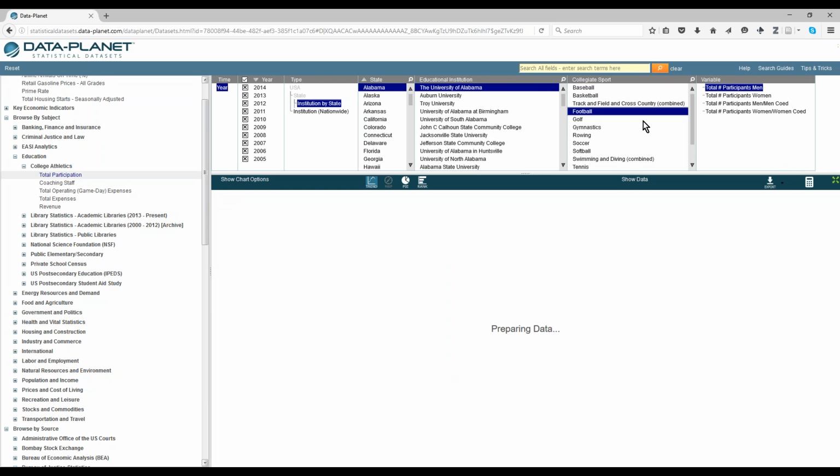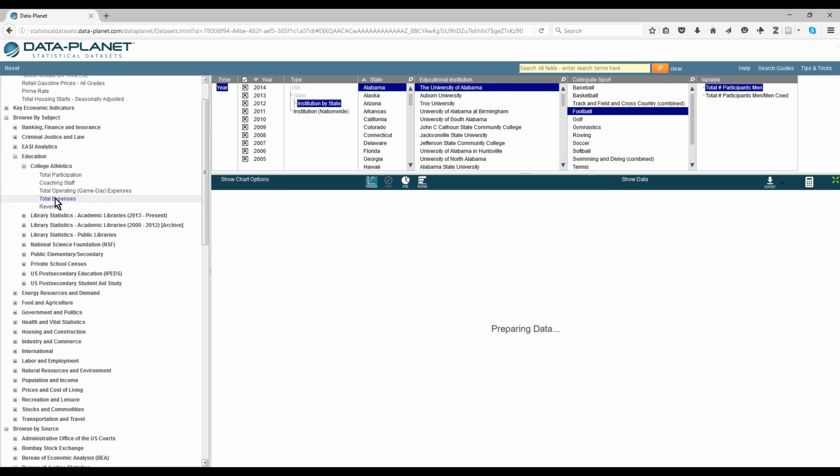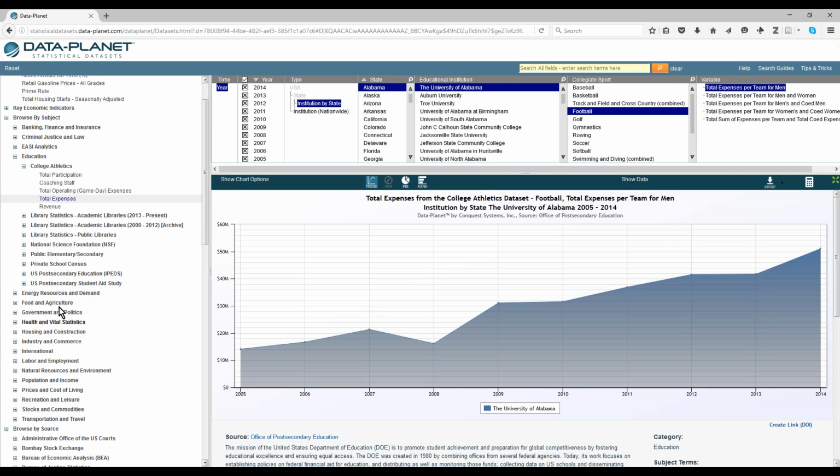Let's say if we wanted to look at participation in the football program at Alabama, we'll see that what you're doing here is you're selecting a subject area, and then when you select the subject area, we'll give you the variables for that subject area. So if I wanted to look at total expenses at the University of Alabama, you've got these variables that are available to you. And there's a little bit of a trick here.